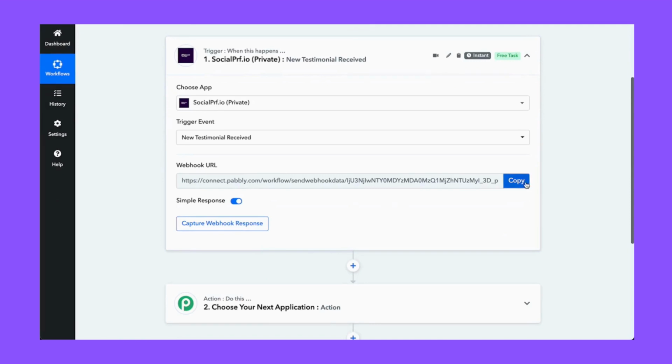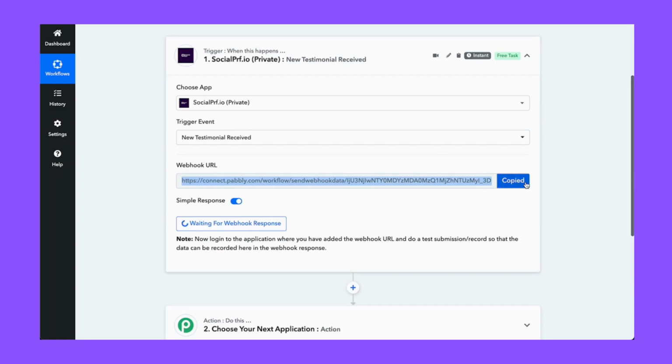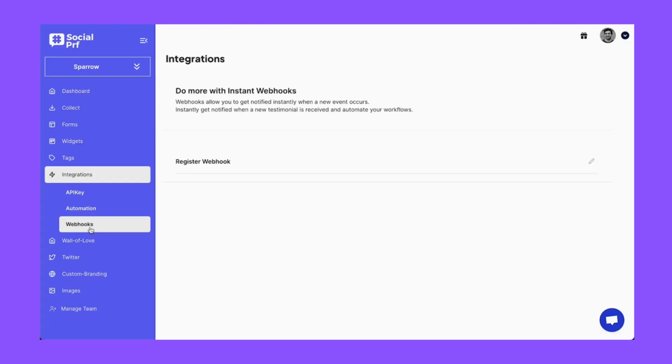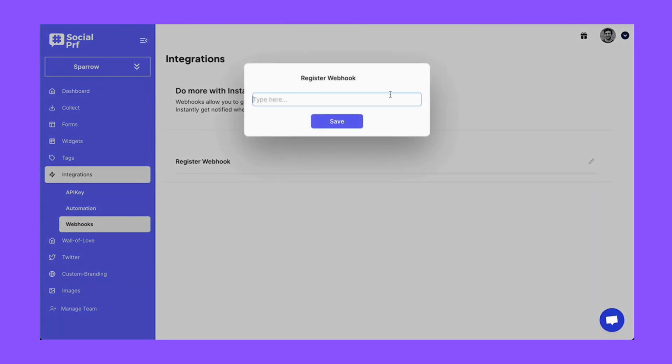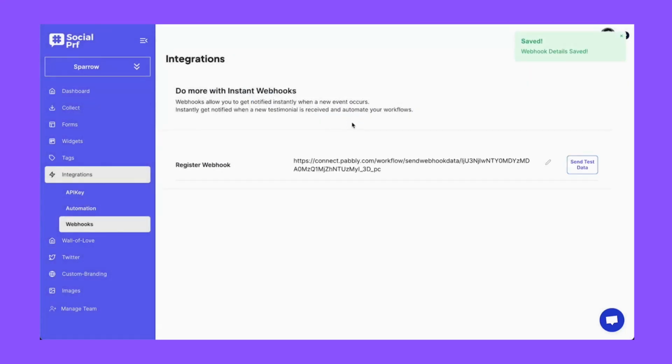Now copy this webhook URL, go to socialproof.io and then navigate to integrations and then webhooks. And here, edit the icon against register webhook and paste the webhook URL that you copied from Pabbly Connect and hit save. Now you've registered the webhook from Pabbly into Social Proof.